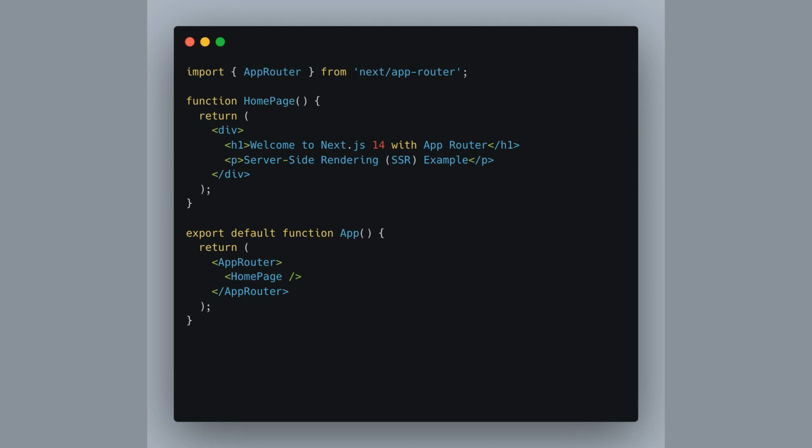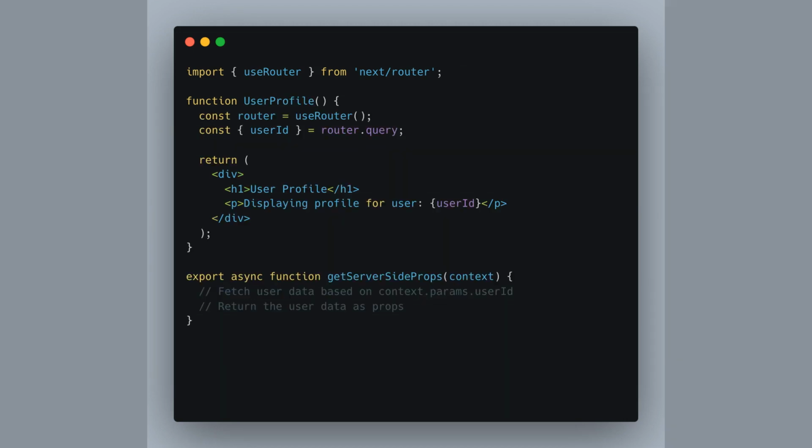throughout this tutorial. In this example, we're creating a user profile component that uses Next.js's useRouter hook to access the router object. From this object, we extract the userID parameter from the URL query. This component displays the user's profile based on the userID. In the getServerSideProps function, we can fetch user data from a database or an API using the userID obtained from the context params. This data is then passed as props to our component, enabling server-side rendering of user-specific data.